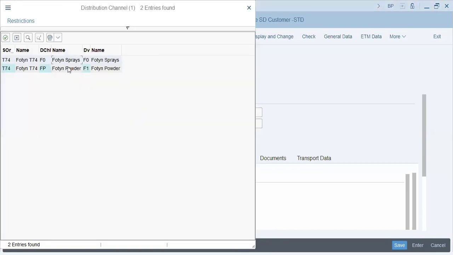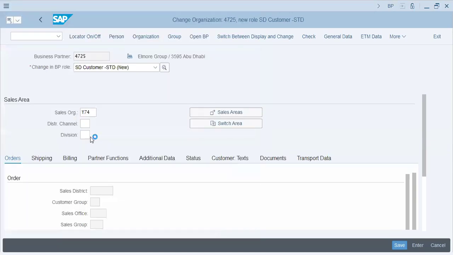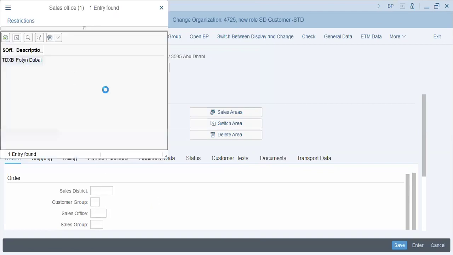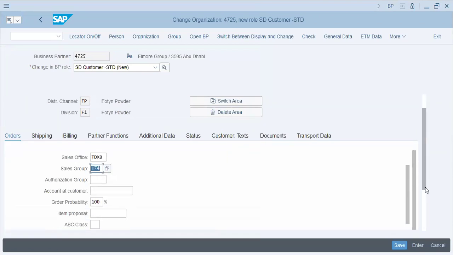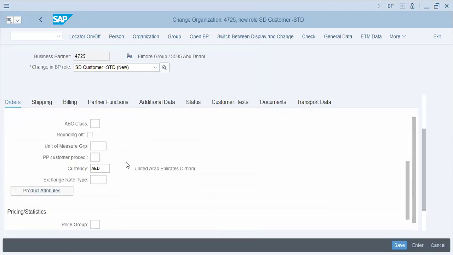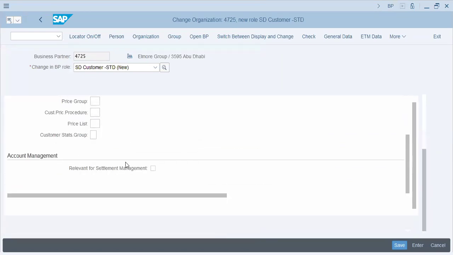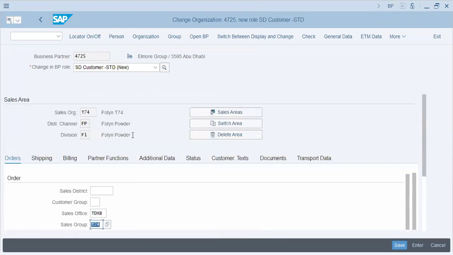Is it for sprays or powder? So it is for powder. And division, it has auto picked it up. Sales office, what will be the sales office that will deal with it? Nearest sales office that will deal with this customer. It's for Dubai sales group, T74. So you see what we have actually configured is now helping us to define our customer specifically. Okay.